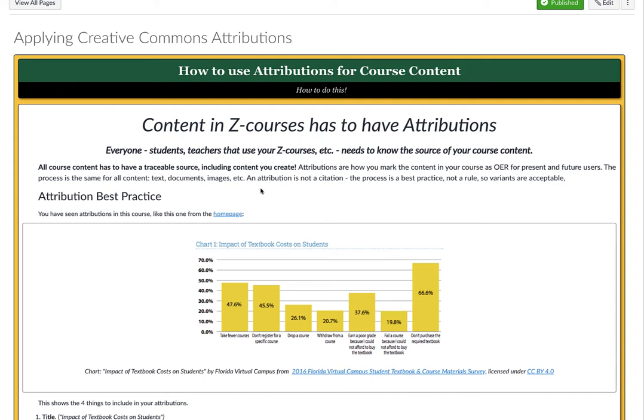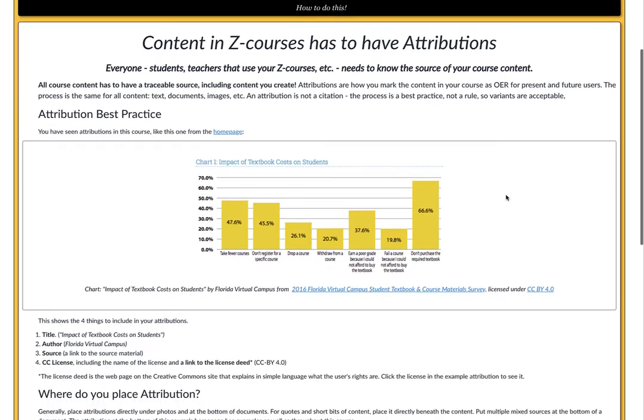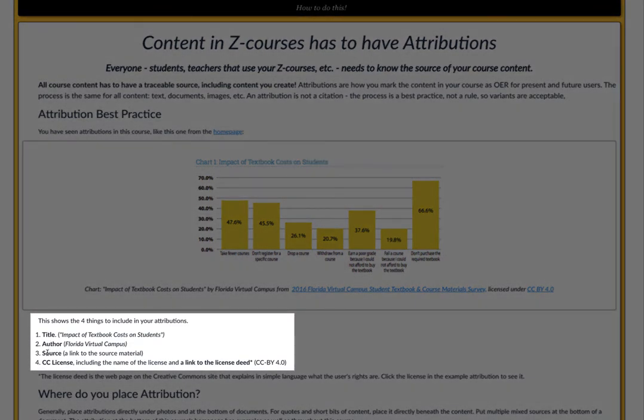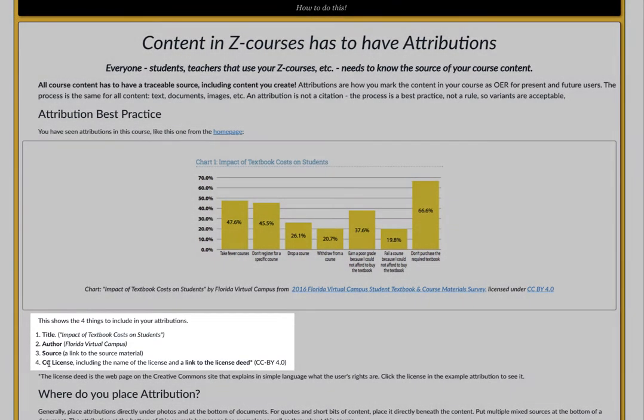Now, a citation like MLA or APA, those are very prescriptive, very precise. Attributions are not that prescriptive. The process is a best practice. It's not a rule. So there are variants that are acceptable. So let's take, for example, this diagram, this chart. Okay, there are four things that we need, if possible. The four things are a title, an author, a source, and a license.